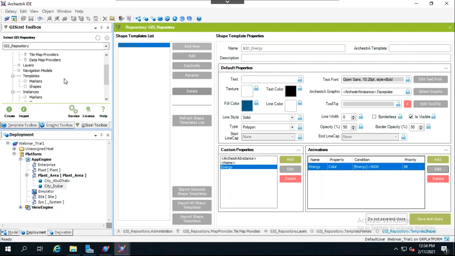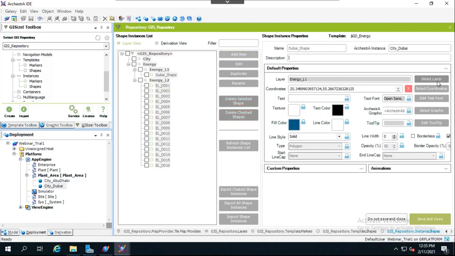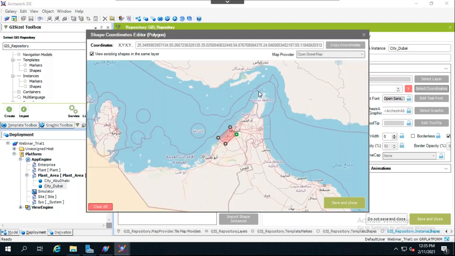After creating the template, you should create an instance for the shape. Here you go, I have created one for Dubai. Then in order to finish this up, you should specify the layer. I have already created a layer called energy. Then select the coordinates. When you select the coordinates, it will take you and you can draw the polygon. As you can see, I have 4 points making up this polygon that I have just drawn.